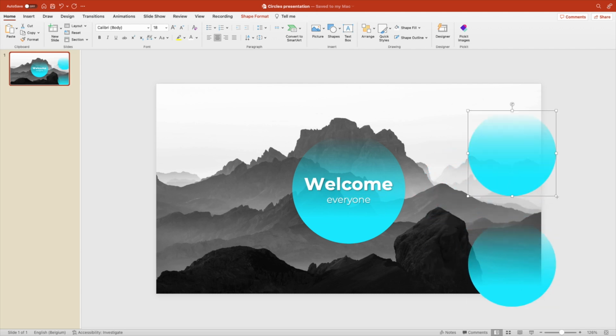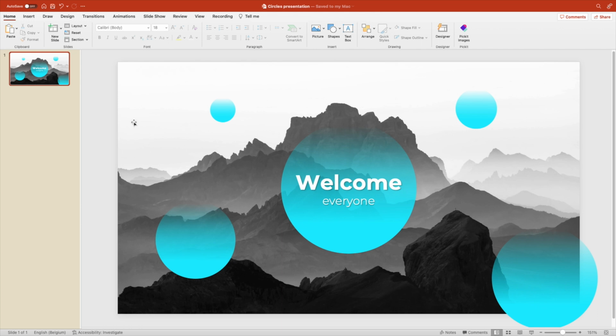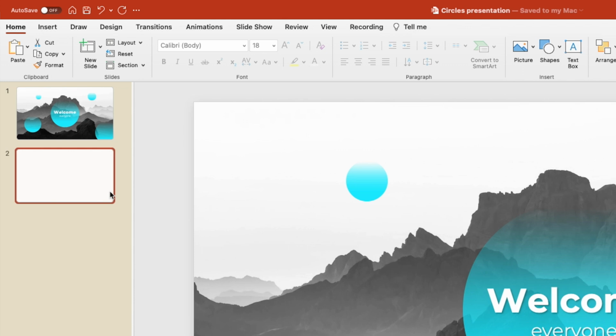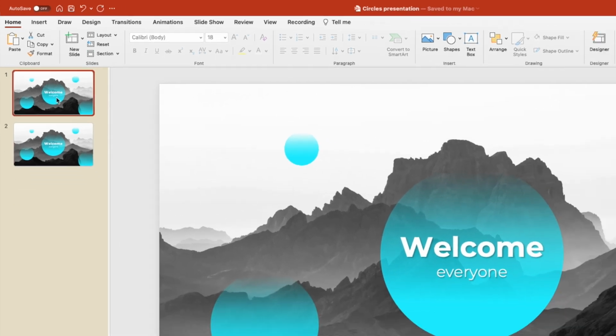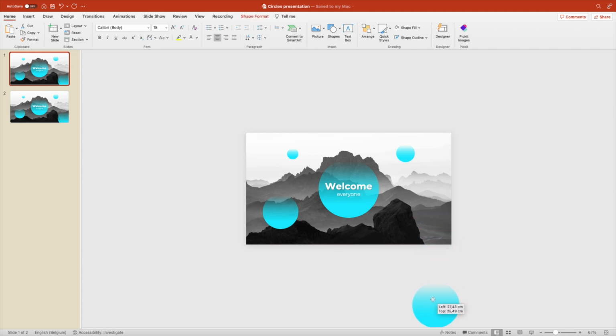Copy the circle a few times. You can spread it a few times across the screen. Easy way is to hold control while you drag or option while you drag. That creates a copy. And there we have about 4 or 5 circles on the slide, which looks good.